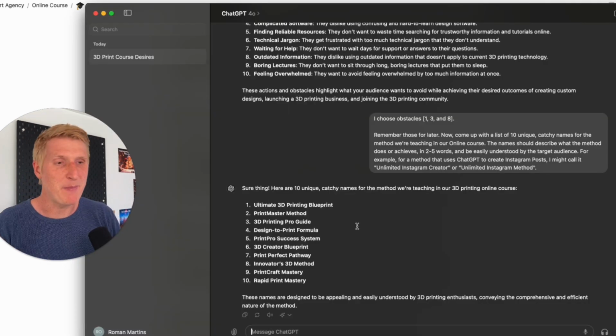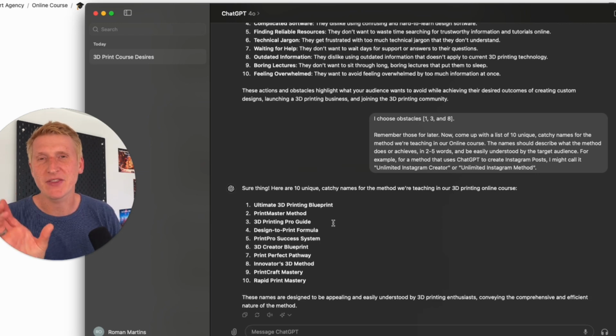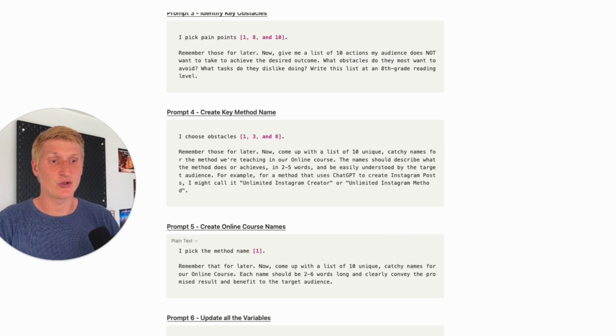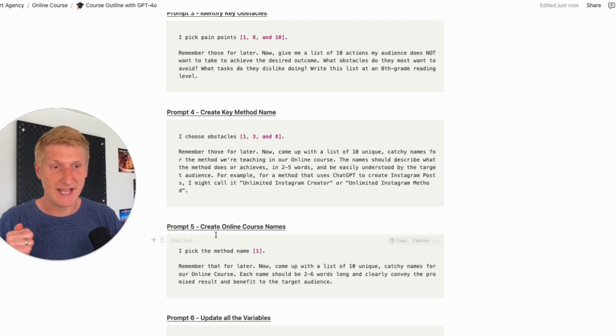So these are the method ideas that it created. Ultimate 3D printing blueprint, print master method, 3D printing pro guide. So you can pick whatever method you find is suitable for your niche and take that as a name that you want to proceed with. And I really like just number 1. So I'll take that, insert it into the next prompt. And this next prompt, create online course names.